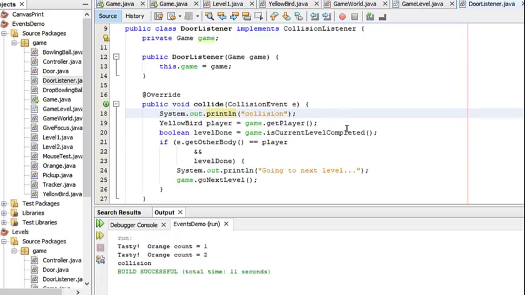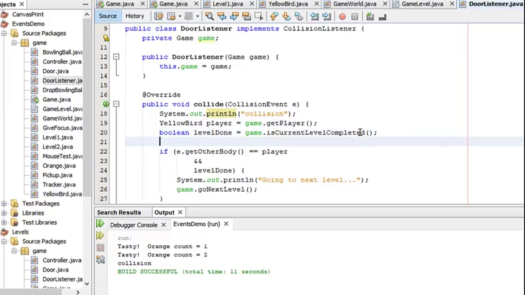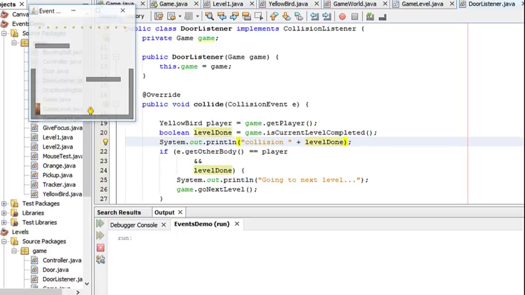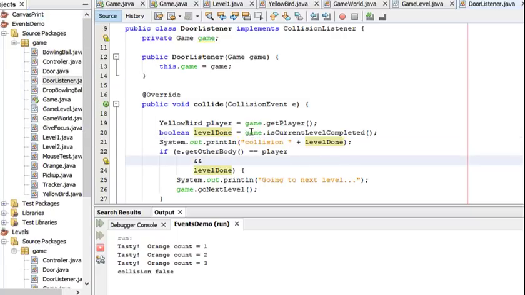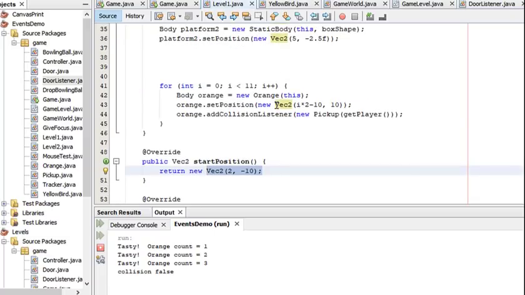In that case, it's very likely that is current level completed is not true. So I'm going to take this system out print line, move it over here, and also print the value of level done. Ideally, after I collect a bunch of oranges, this should be true. Collision false. So is current level completed in level 1 is false if I only collected 3 oranges.